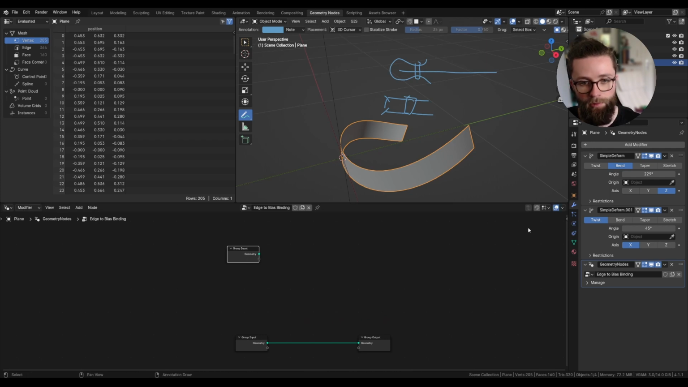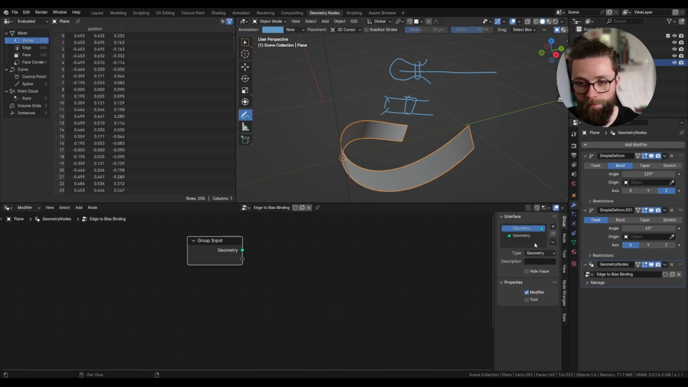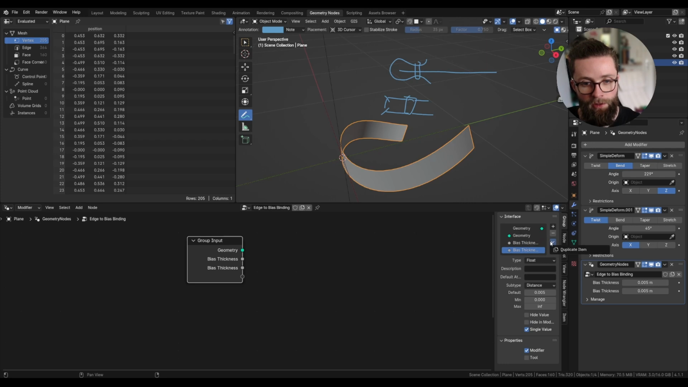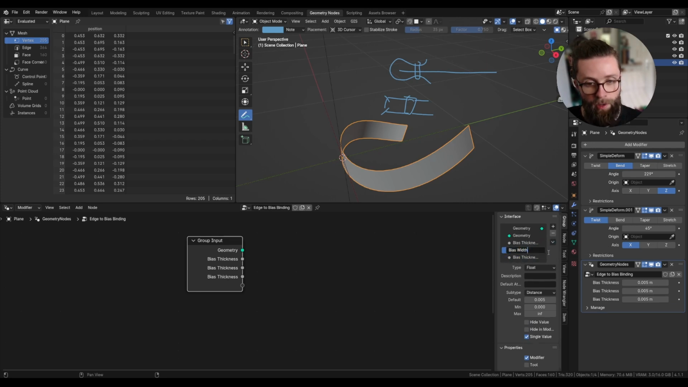So let's duplicate the group input, and we are going to add a few new parameters. Here I will want the bias thickness, which will be a distance with a minimum value of 0, a single value, and a default value of, let's say, 5 mm. Then you can duplicate these 2 times. The second one will be bias width, which can have a default value of 1.5 cm. And finally, we'll have a stitch placement input, which will just be a factor between 0 and 1 with a default value of 0.5. Now let's use these to create our curves.